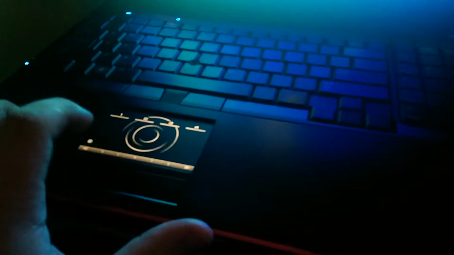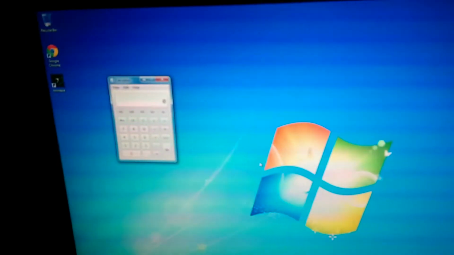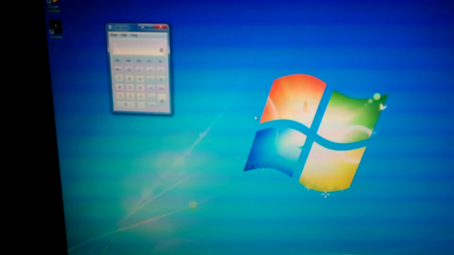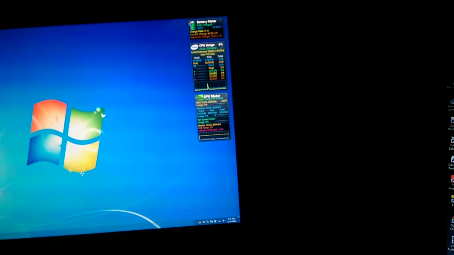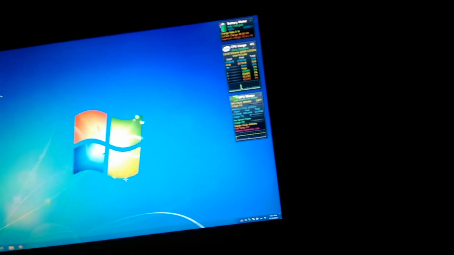One thing that this computer does have over the M17, though, is this. You can hit a little section on the touchpad, and you can have four shortcuts to whatever programs you want. You can set it up in the mouse touchpad section. And also up here, there's a button where you can just simply bring up the calculator. Because it's a workstation, you know? You're always going to be crunching numbers or something.